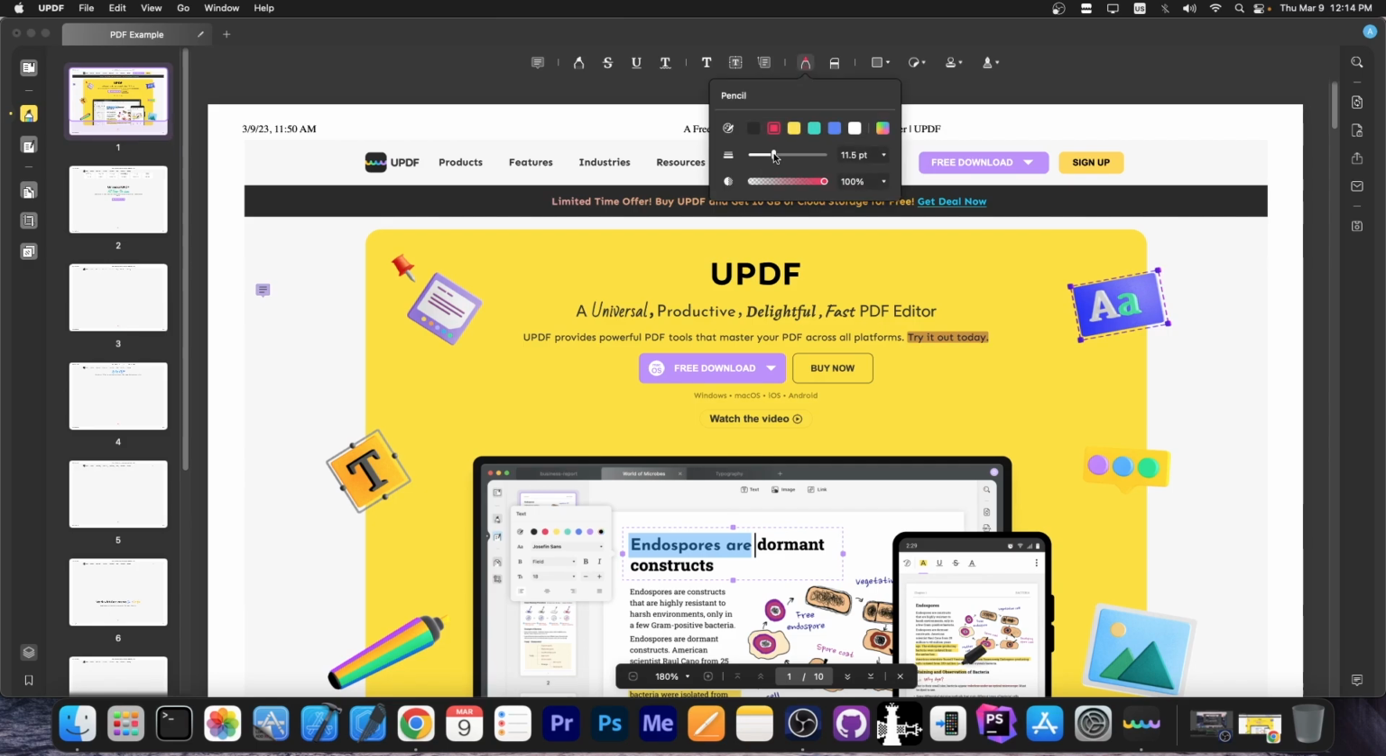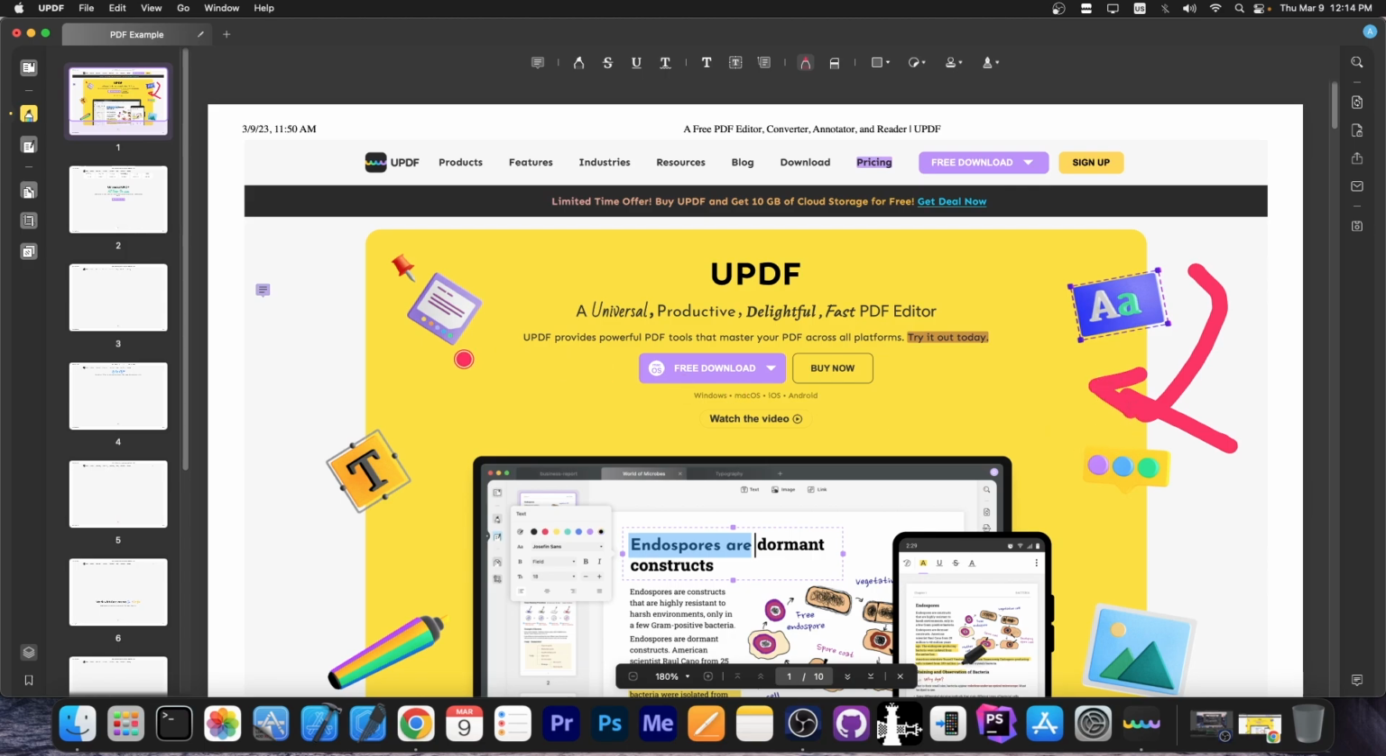There is a pencil available in here. You can set the width, and you can basically draw whatever you want to draw in here and stuff like that. So if you want to modify the document, you can do so in any way, shape, or form. The UPDF program also supports PDFs with forms, so that's also something you should know.